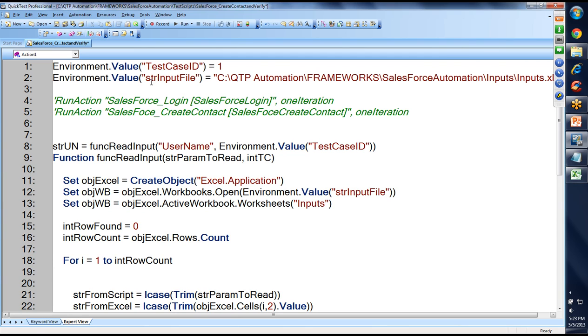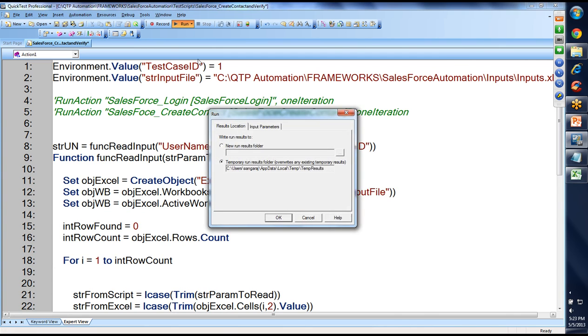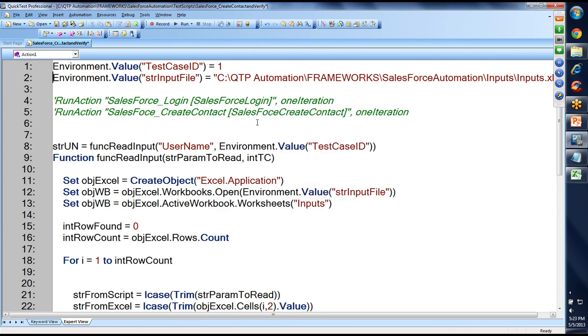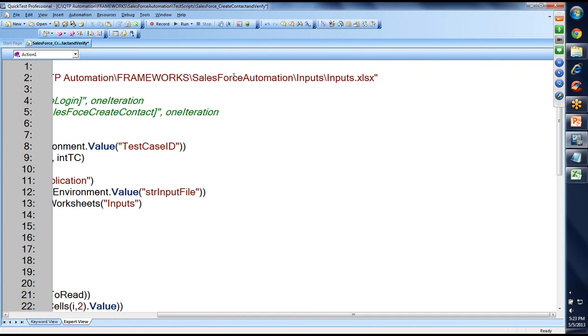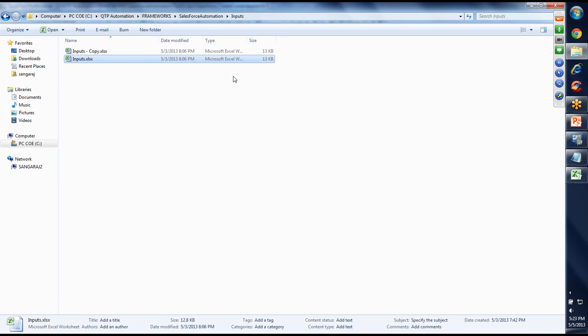Register input field. This is correct. Let me check the extension. XLSX. This is good.